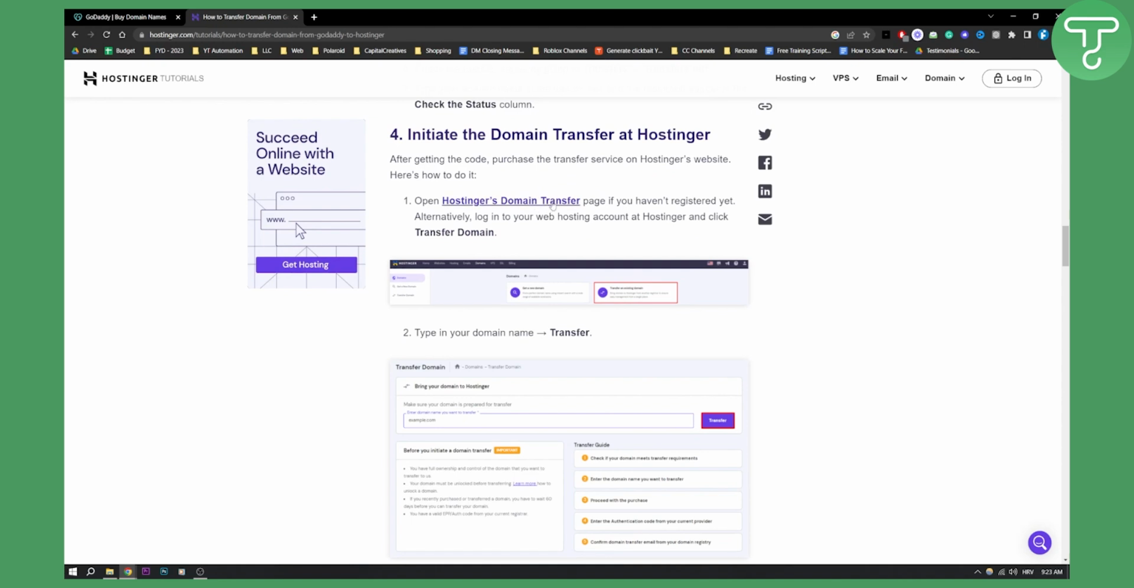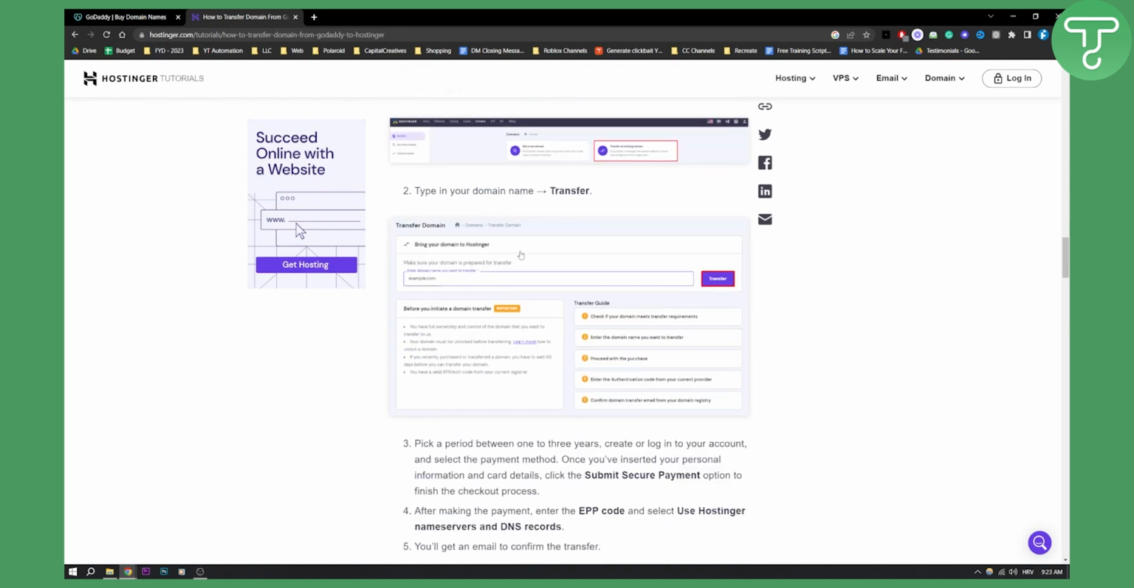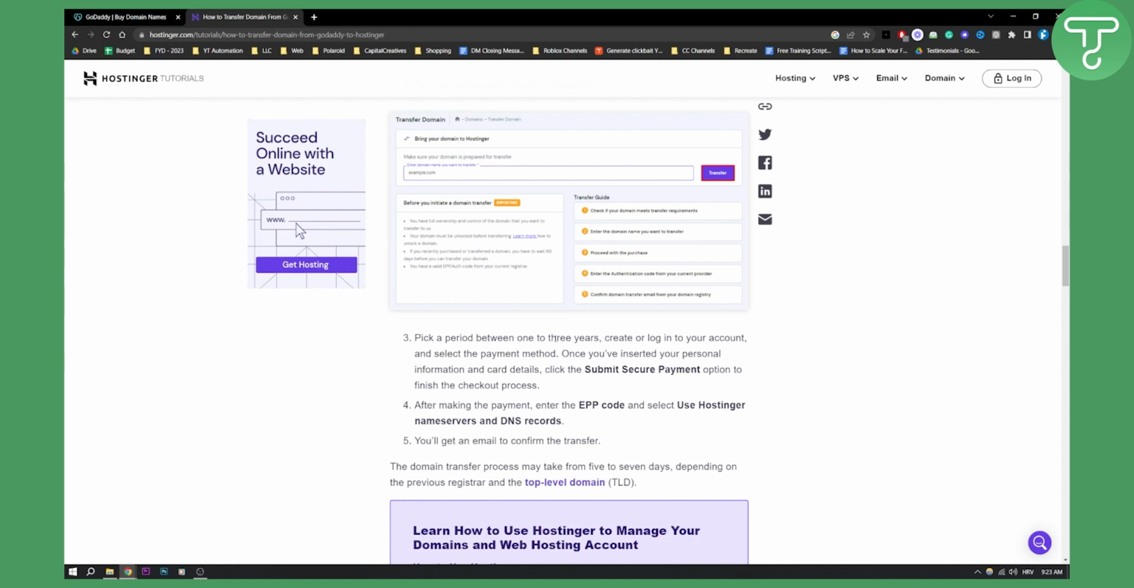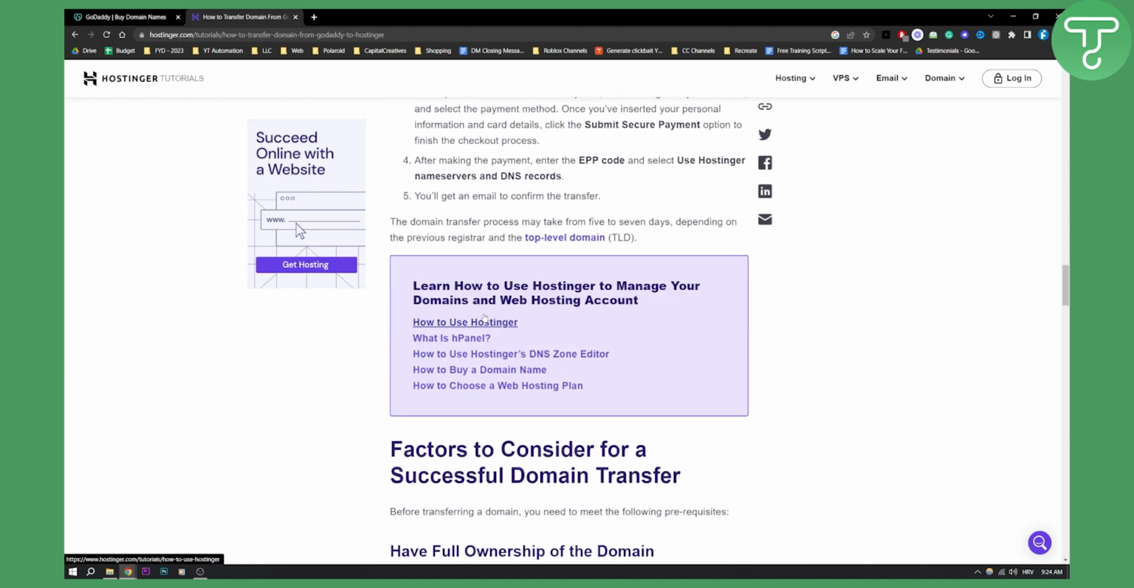Open the Hostinger domain transfer page if you haven't registered yet. Alternatively, you can log in to your web hosting account at Hostinger and click transfer domain. This is how it's going to look right here. Just put in a domain, click transfer, pick a period between 1 to 3 years, create a login to your account and select the payment method. Once you select the payment method, enter the EPP code and select use Hostinger name servers and DNS records. Once you do that, you will get an email to confirm the transfer, and that's pretty much it.